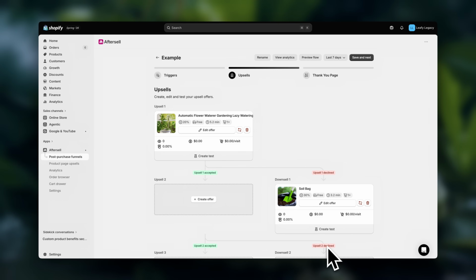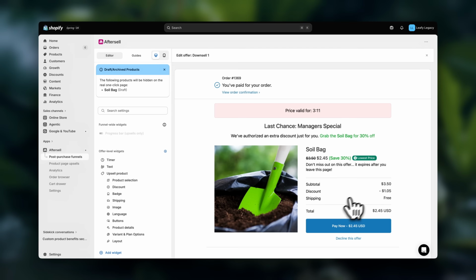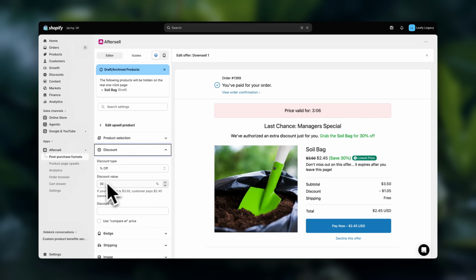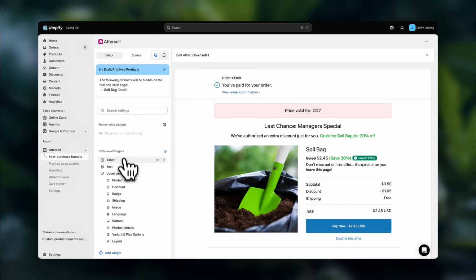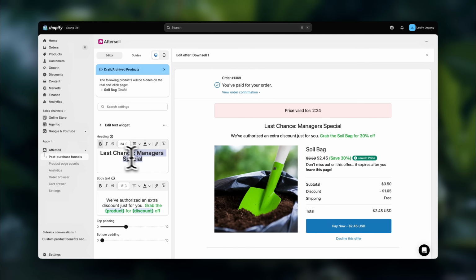And let's edit it once again. The idea is to either offer a bigger discount, which you can set down here, or a cheaper product. Now you also want to show a different text this time. Remember, they already declined the last offer, so this could be their final chance. Once that's ready, let's go back to the editor.